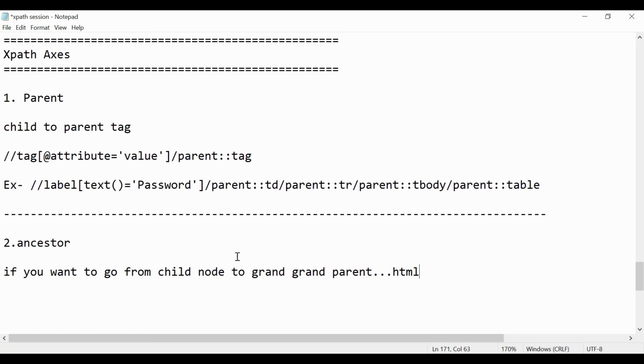Sometimes it happens that for a parent or a grandparent we don't have an attribute which can uniquely identify it, or there are multiple web elements which have the same attribute values and we are not able to locate them uniquely. Then we can use a child for which a unique identification is available, use this ancestor, and go to the parent node. Let us see how you can do that.